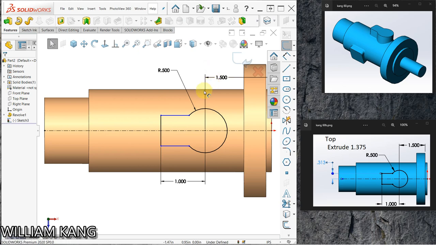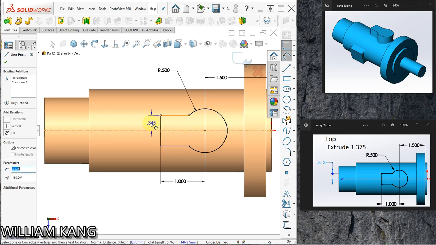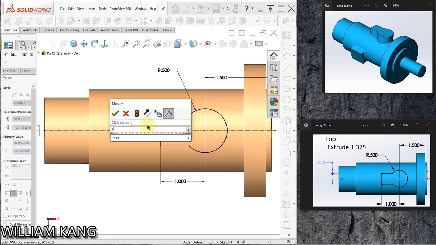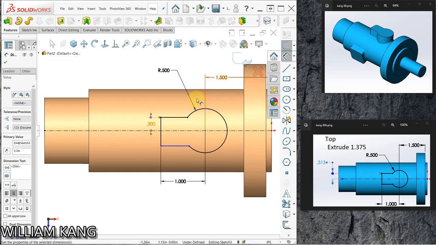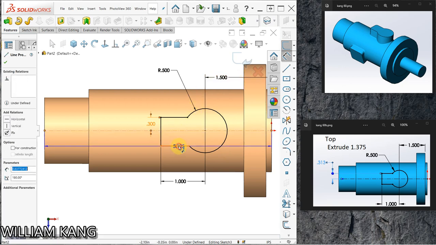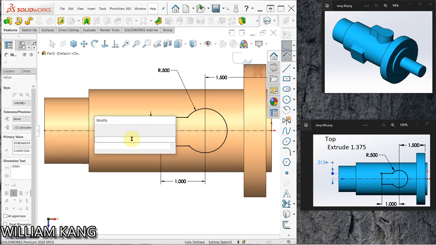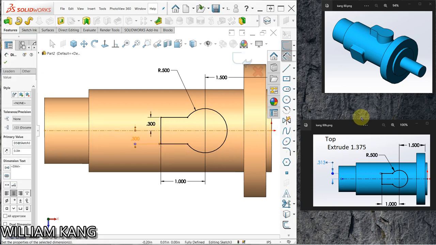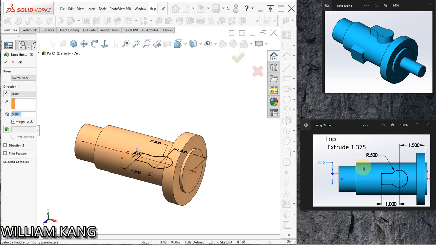Control G. So from here to here, 0.3. Similarly, from here to here. Okay, so now it's fully defined. Okay, that's a shoot. So 1.375. So 1.3.